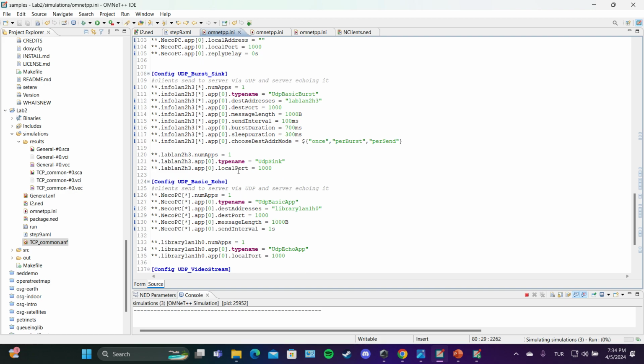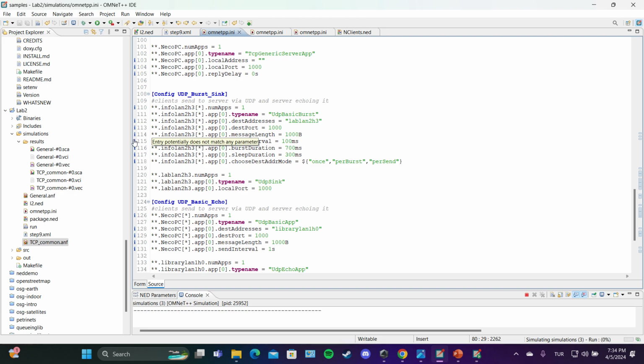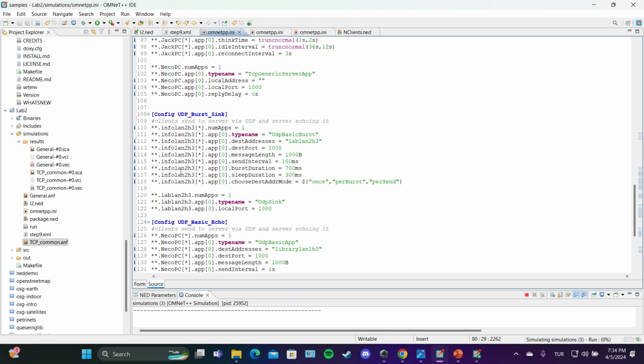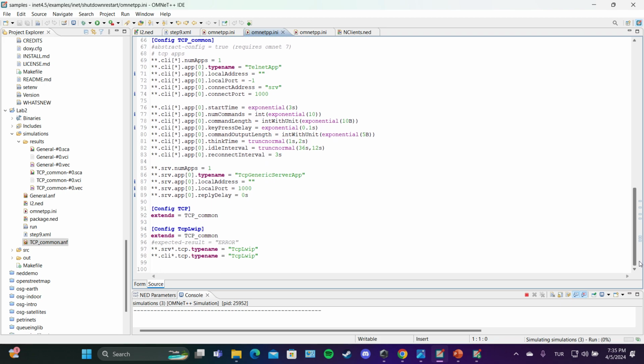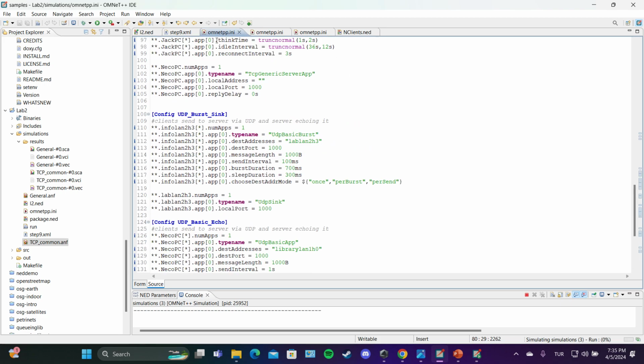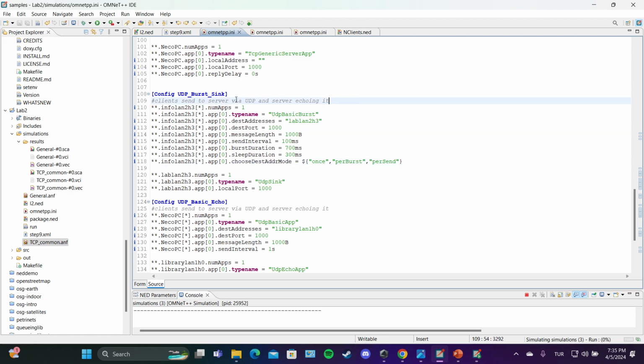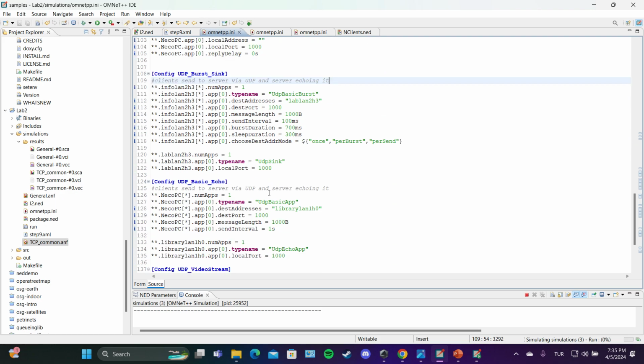And for the type name, we used UDP sync for the laboratory LAN2 H3 device, and we are still getting some of these messages for the parameters. I don't know why they even appeared in these sections. So let's execute our bursting config.